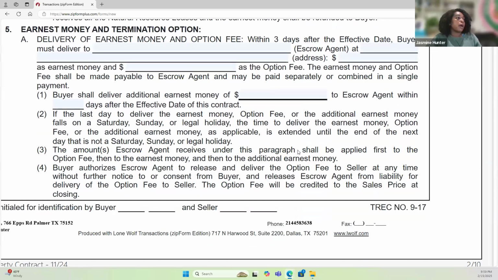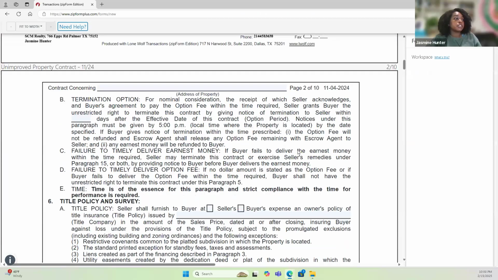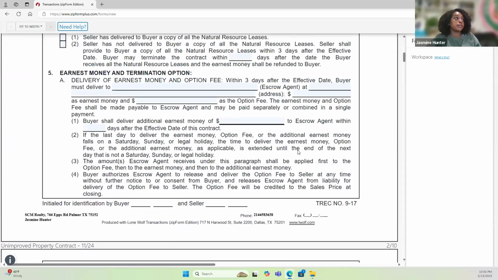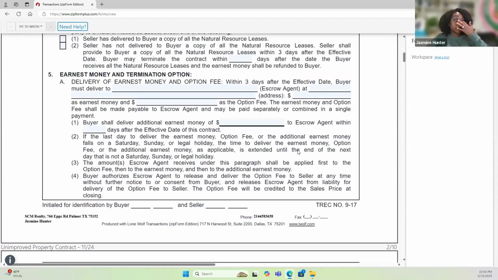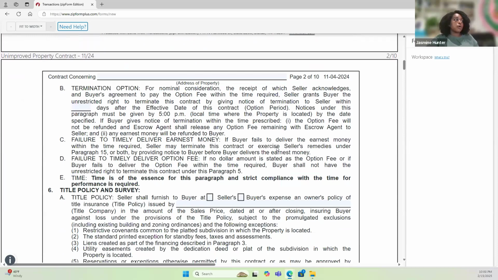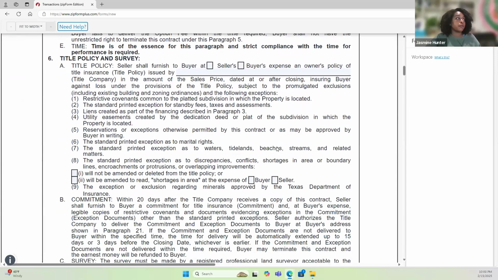Now, this part, we're talking about paragraph 5 here. This actually doesn't change anything. Paragraph 5 is the same as it is in any contract. We're talking about our earnest and option money. We're talking about delivering earnest and option money and how the third day can't be on a Saturday, Sunday, or holiday. How many option days do you want? What happens if you don't turn that money in? Paragraph 5 has not changed throughout the contracts. Okay, so we are good there.